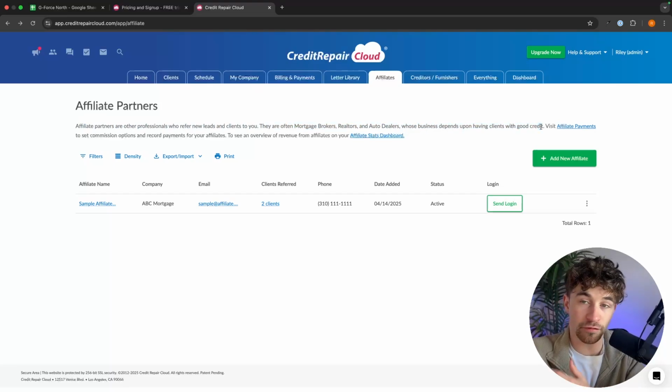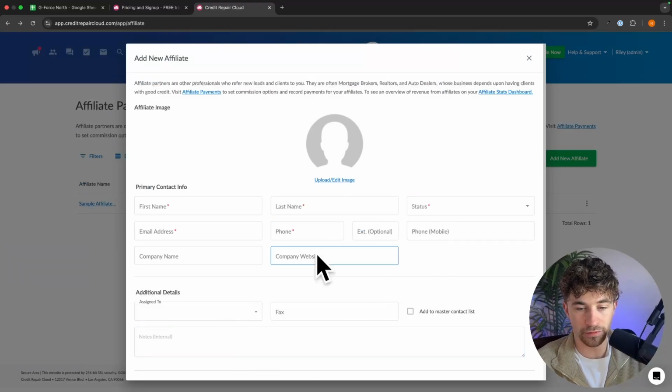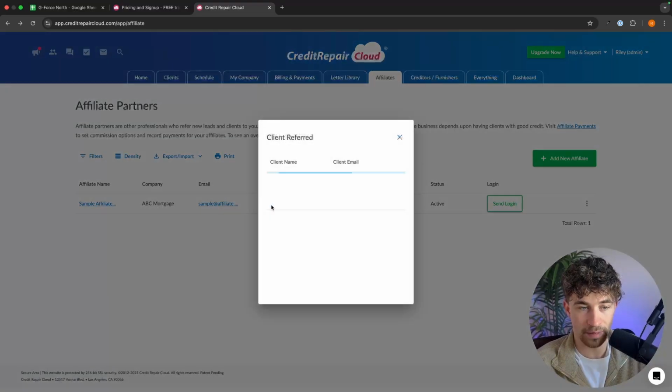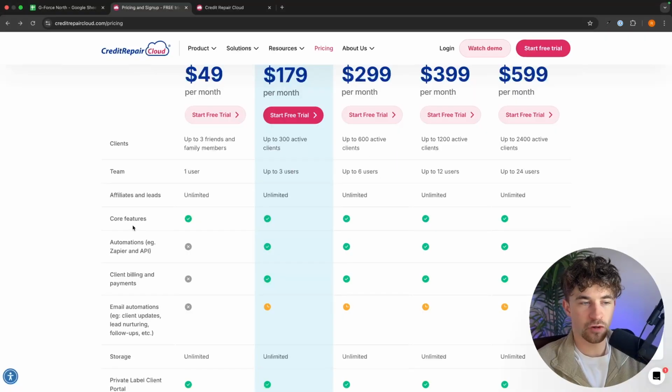So as I said, they will refer you clients, you boost their credit score and send them back. To add new affiliates, we just go into here and then we can add all of their details. And then as they refer you clients, you can go ahead and log them in right here, and you can keep track of which clients they referred you. Then we have core features right here.